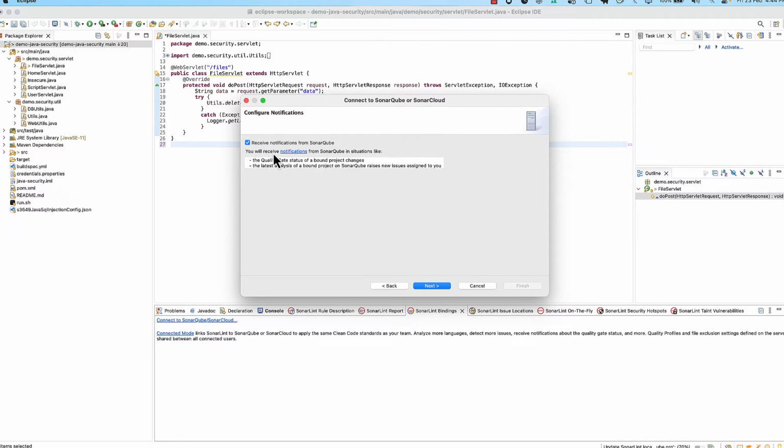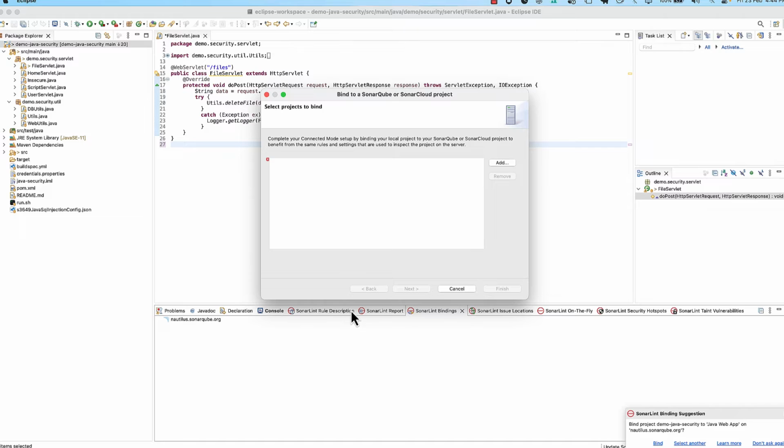Alright, and you will also be able to receive notifications if you enable this option, which will be the quality status of a project bound when it changes, or the latest analysis of a bound project on SonarQube if there are new issues raised and assigned to you. Right? So you press next and then press finish. There you go. You are done connecting SonarQube to SonarLint.